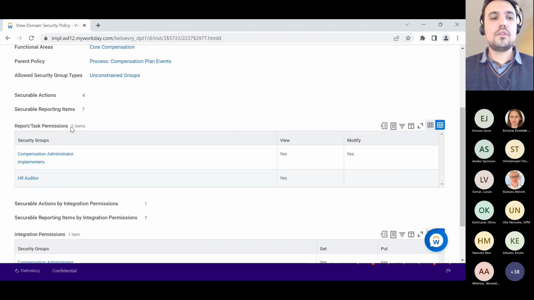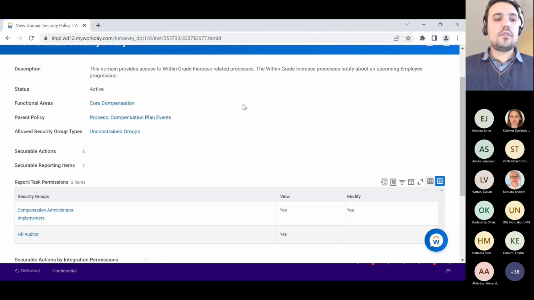So I've given it to the comp admin. It's security group only and constraint group, so it's mostly given to the compensation administrator or HR admin, if the HR admin and comp admin are the same for your companies.